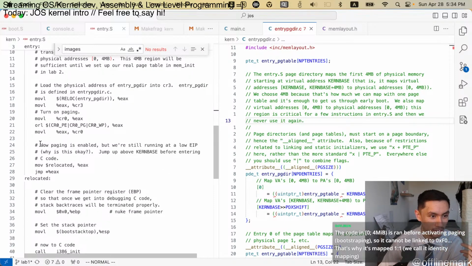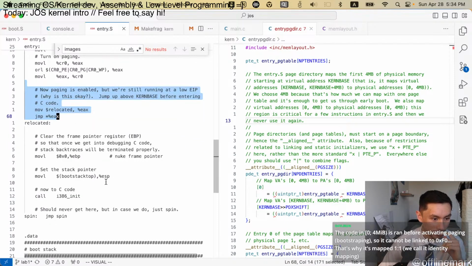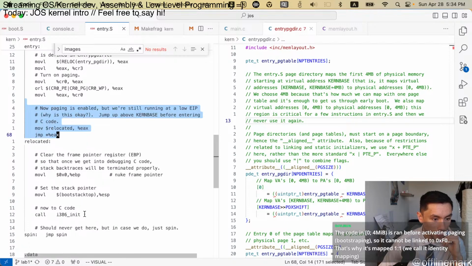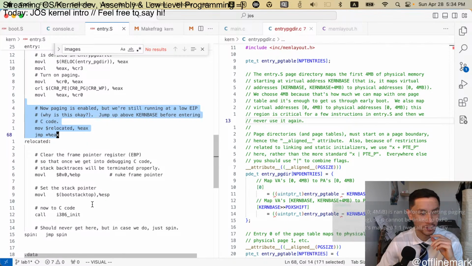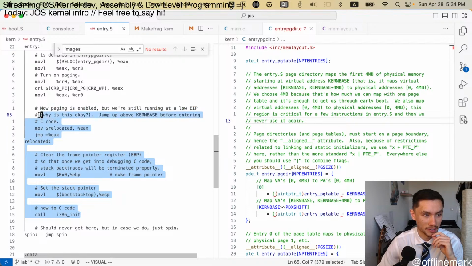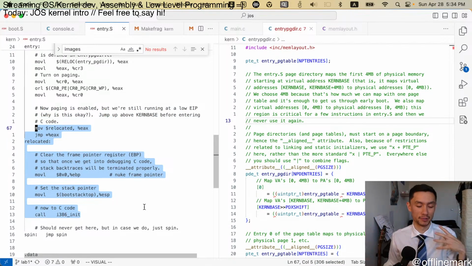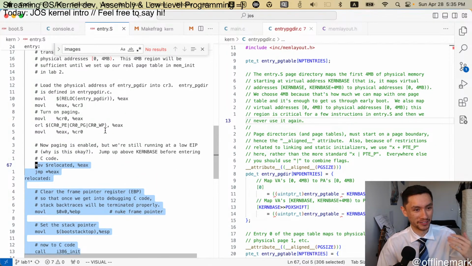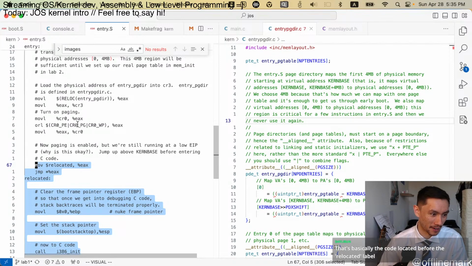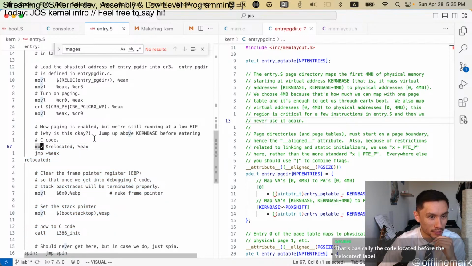The answer is, I believe, just this stuff. I believe when it's talking about these few critical instructions, it is talking about precisely these 6 instructions, because these are the instructions that execute after we do the very dramatic action of enabling paging. Basically the code before the relocated label. Oh, is that right? Okay, so is it just these 2? Maybe.